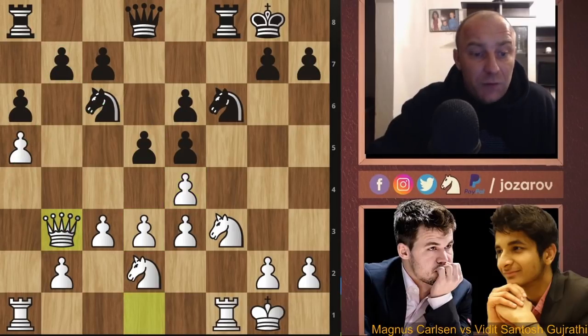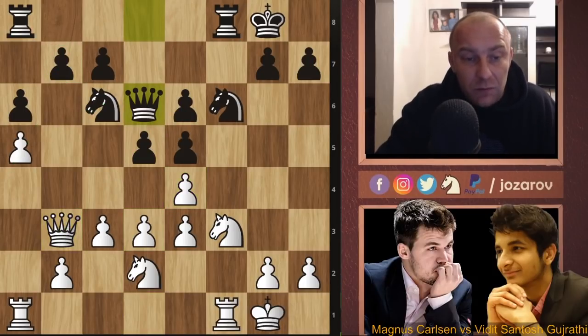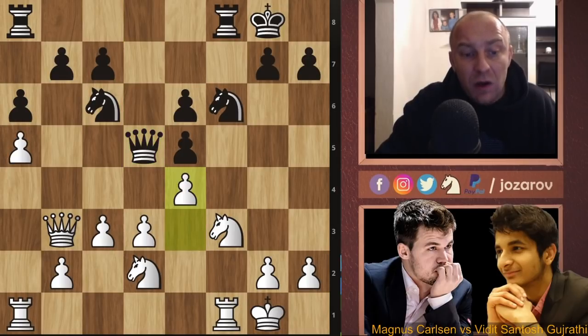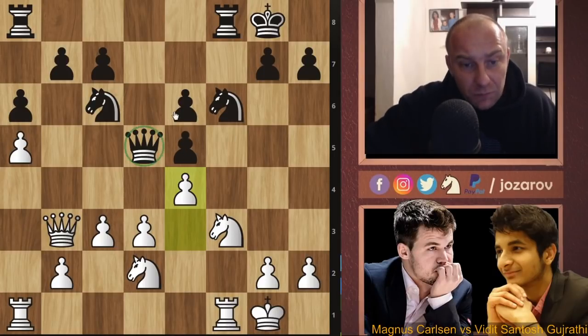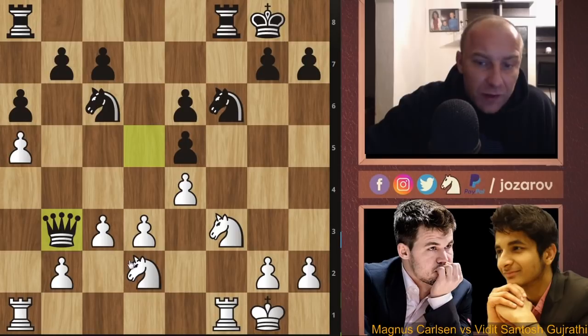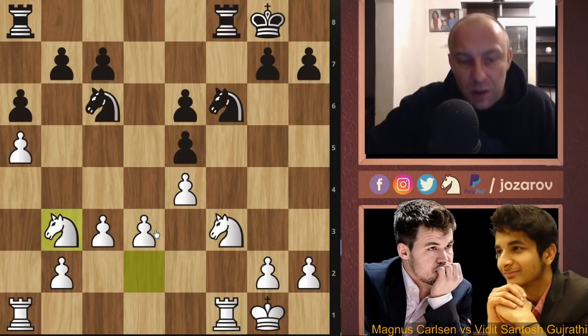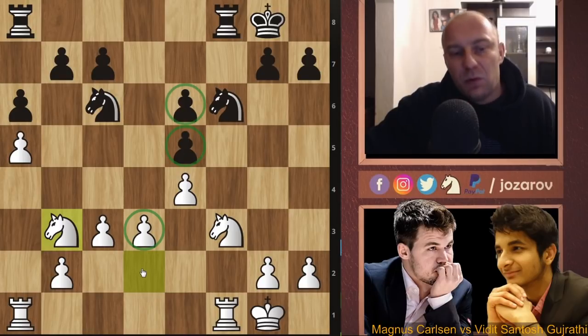So after the move queen to b3, here Vidit tried queen to d6. We have e takes d5, queen to d5, and now e4 played by Magnus. Again, he wants to deflect the queen from the defense of the e6. If queen takes b3 happens, then knight to b3. Okay, we have maybe a backward pawn, but I still think that this pawn structure by black is much worse.